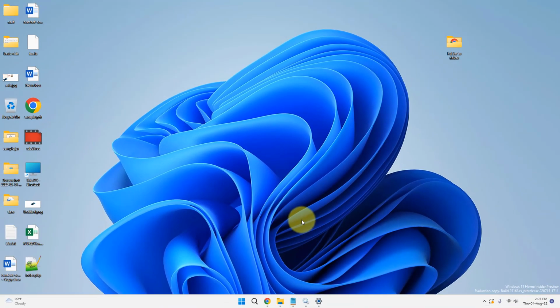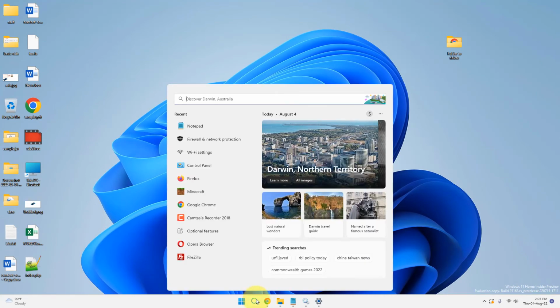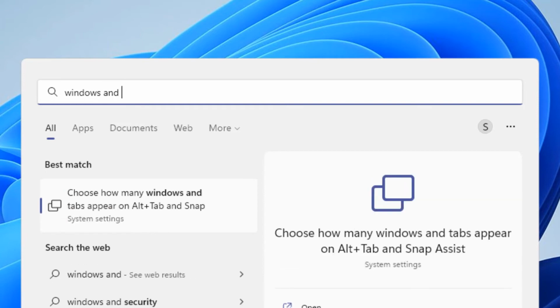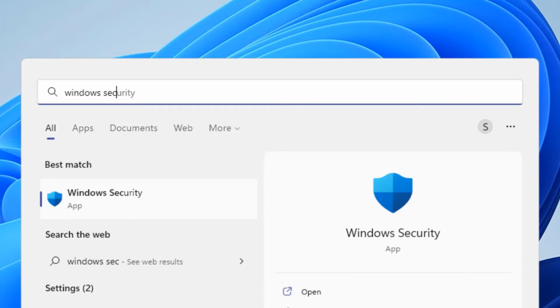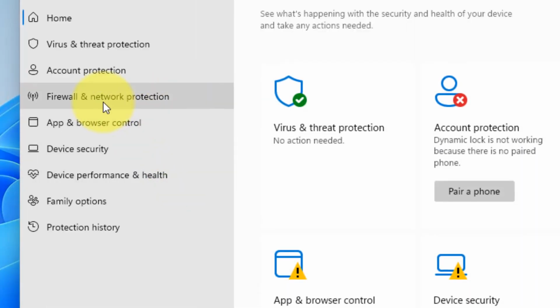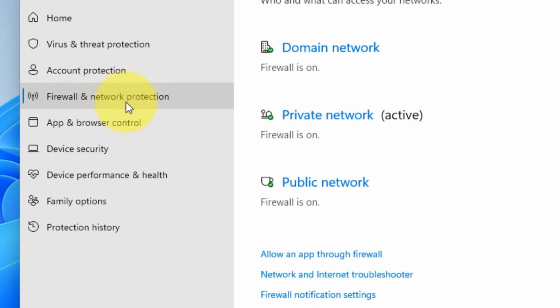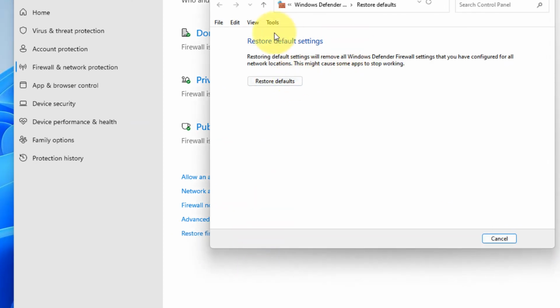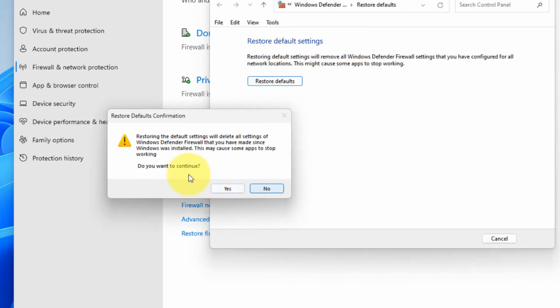If this does not get fixed, there is one more thing which you can do, and that is just search Windows security. Okay, just search Windows security, click on it. Now click on firewall and network protection in the left menu. In the right side, click on restore firewalls to default. This will open up. Click on restore defaults and finally click on yes.